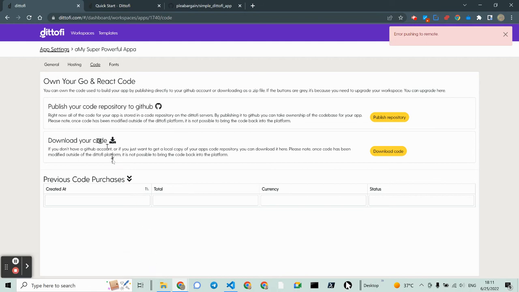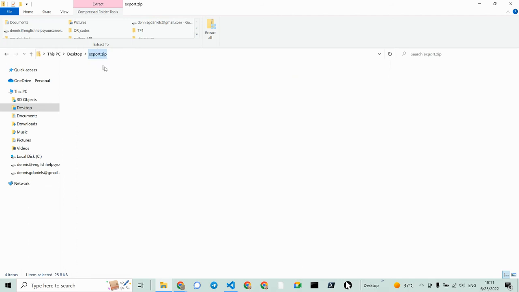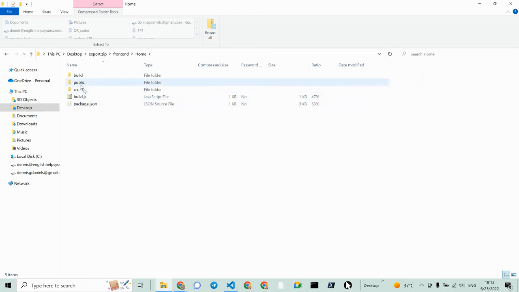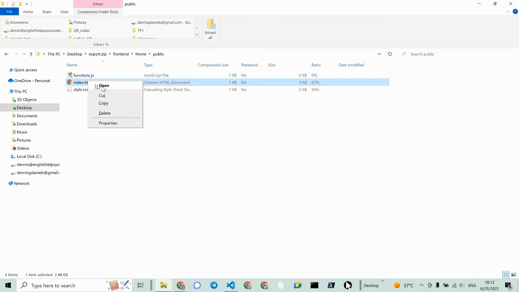Let's take a look. I did download the code, and let's take a look at that. You'll see I've got it right here in export zip, and we'll open the front end, see what's there. Let's see what public looks like. Index.html. Open that. Nothing.